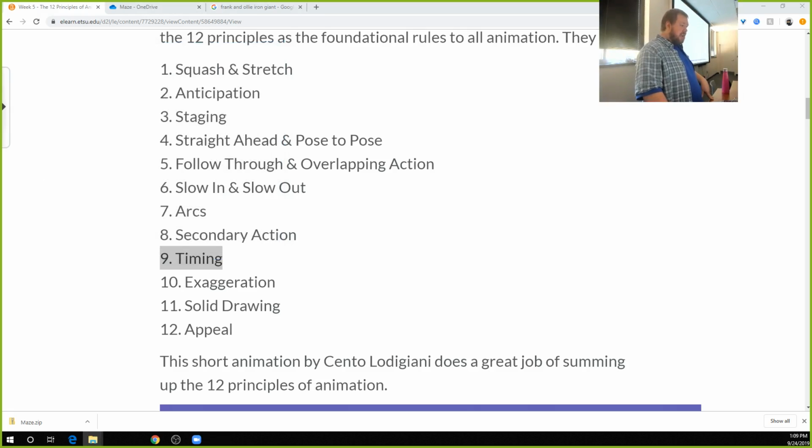Number 10, exaggeration. This is where I kind of get y'all back a little bit. This is a long list here. So what I'm going to do is pull up some images, and as soon as I pop them up, I want you to tell me who that is an image of. Okay, y'all ready? Here we go.